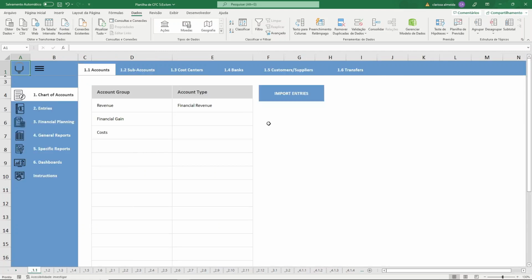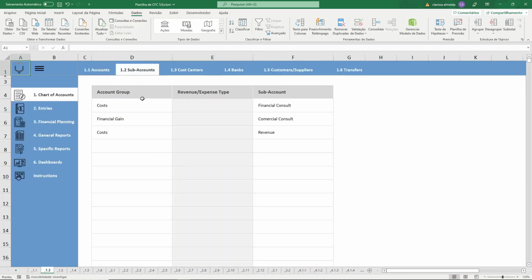Starting with Chart of Accounts, in the first Accounts tab, fill in the account group and account type. This button allows you to import entries as long as they are in Excel or CSV format. In Sub-Accounts, we have a list with the account group previously registered, which, when selected, automatically shows the type of revenue or expense. Next, we register the sub-account that belongs to that group and type.